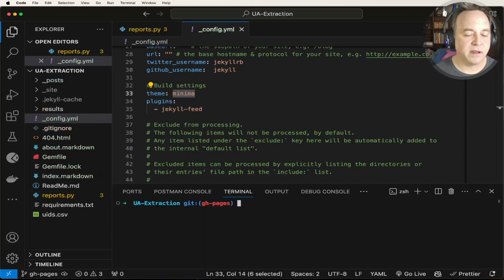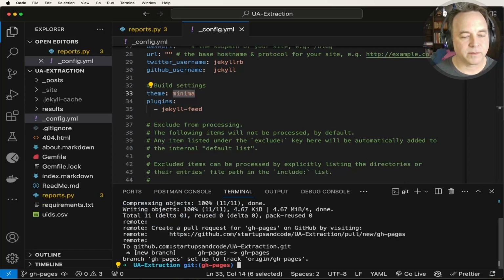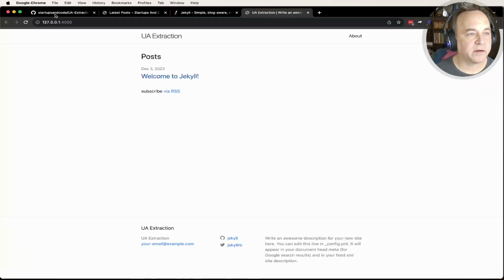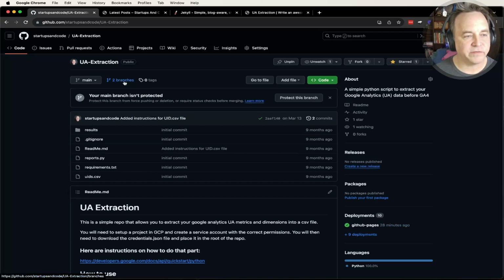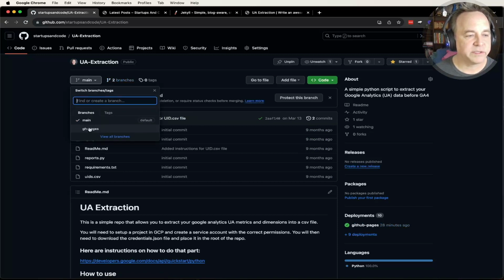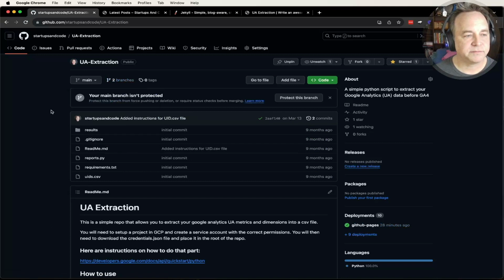And then I need to push it. Git push, remember, we have to specify the upstream because it doesn't exist yet. So git push origin space, and I call it GitHub pages. Great. So now if I come back to here and I refresh, I have two branches now, in my main branch and my GitHub branch.